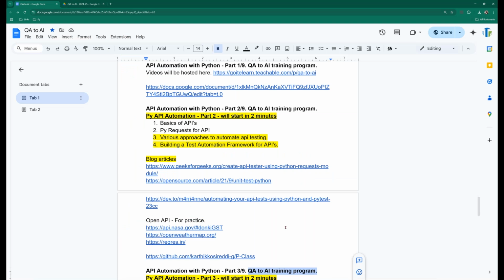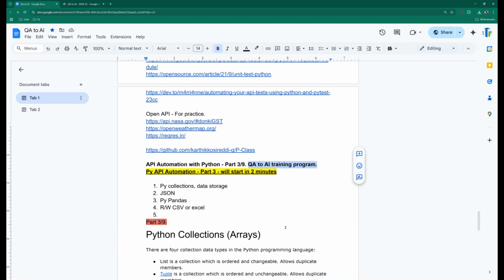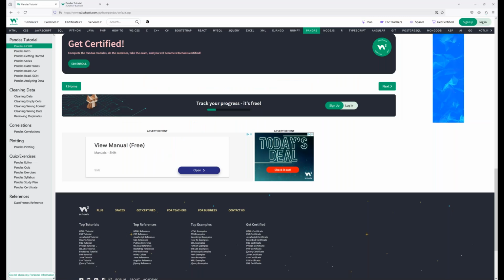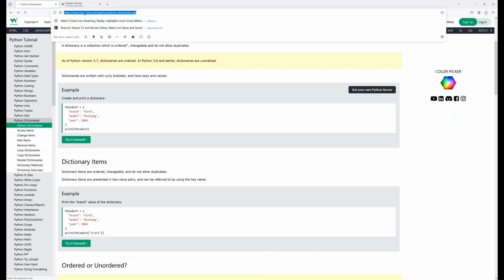So where are we? We're looking at Python collections, arrays. I want you to have the link from W3. Let me put that for you. Python dictionary.